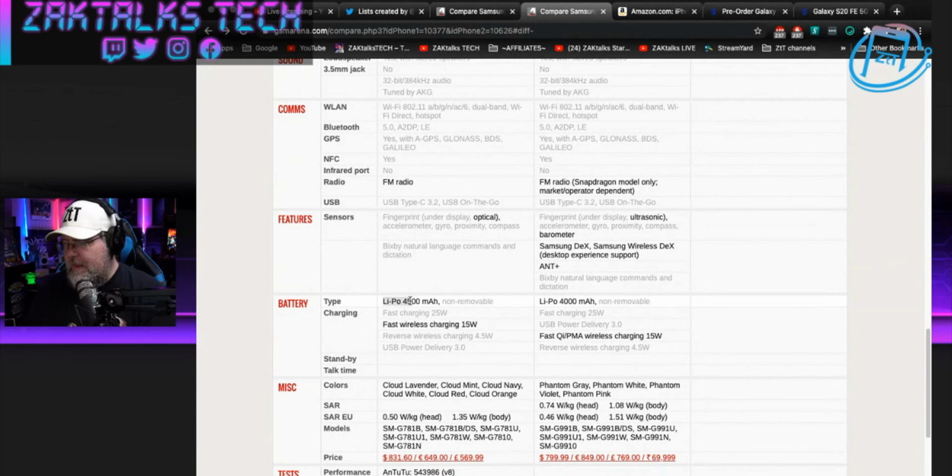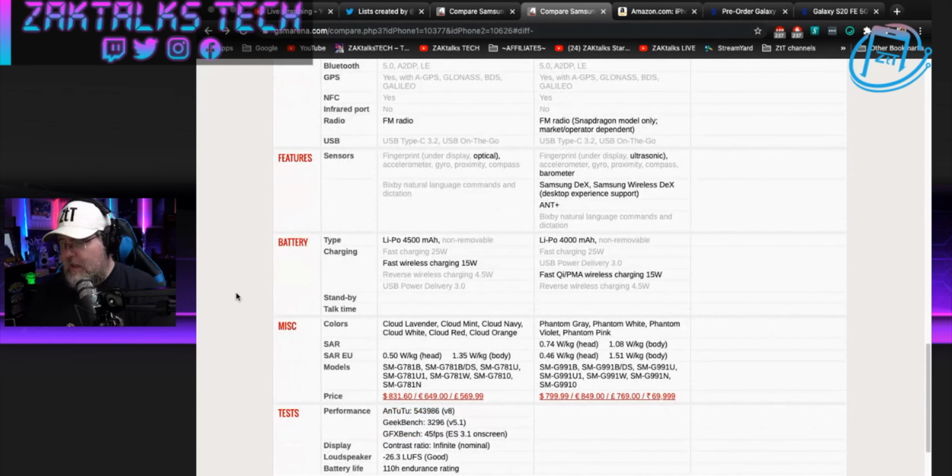Here's a nice difference. With the FE, 4,500 milliamp battery, the 21 is only 4,000. 500 milliamp difference there, which can be significant. So definitely something to think about, okay? Both will support fast charging. And of course, obviously color differences and whatnot.